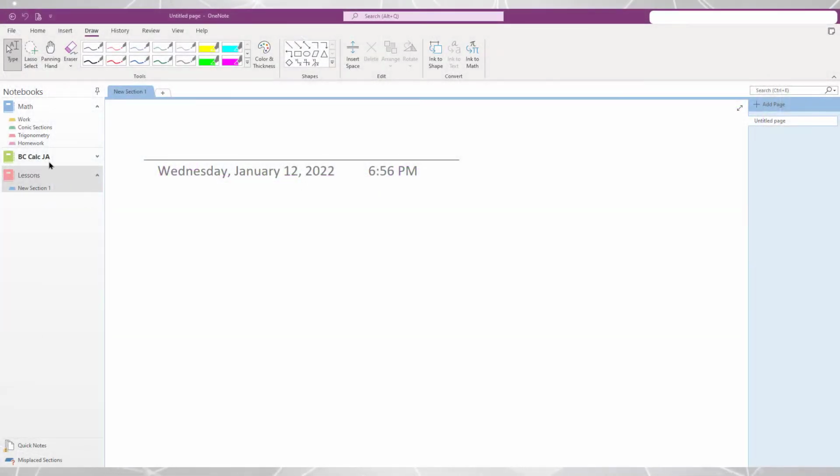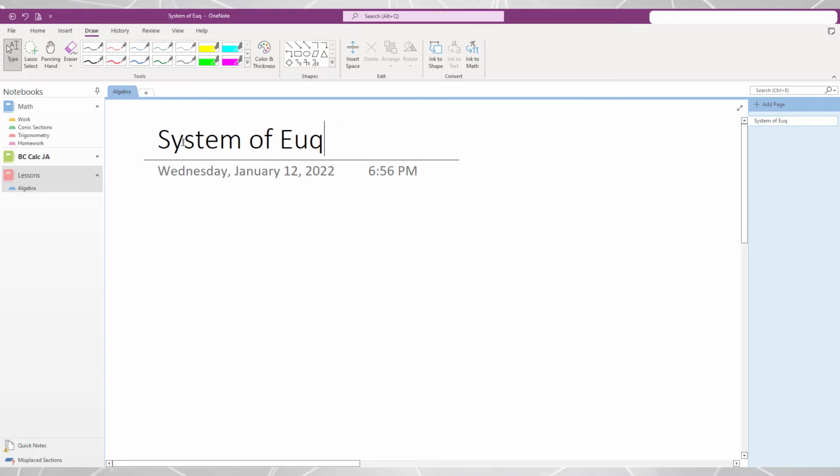Now that we know the basic user interface, let's get started on our new project. We will title this section Algebra, and I'll title my page System of Equations. Now, if you go to the ribbon and click on Draw, we will find our main drawing tools. It is suggested that you have a touchscreen device, a drawing tablet, or even a mobile device to draw, though it is entirely possible to draw with a standard mouse.